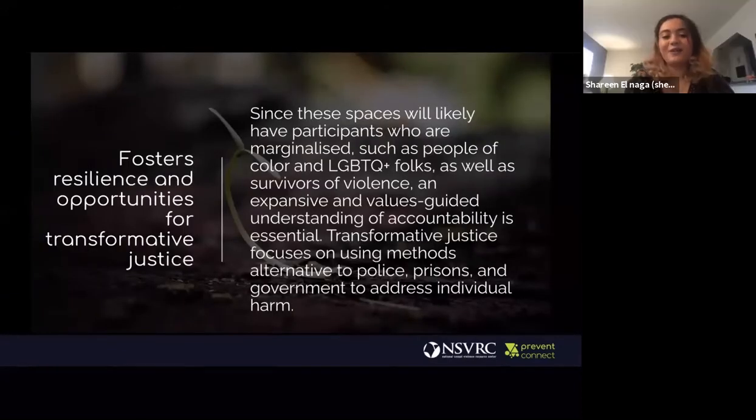So the next element, which is super, super important, and again, we've mentioned previously, so I'm excited to actually be delving into this a little bit more, which is the idea of fostering resilience and opportunities for transformative justice. And so this is especially important when we're thinking about our marginalized communities and marginalized folks, such as people of color and LGBTQ+ folks in our spaces, because we don't want to cause harm. And we're also thinking about survivors of violence as well. And a lot of these identities intersect and often compound, which can lead to certain risk factors and people getting harmed in spaces, which is what we want to move away from.